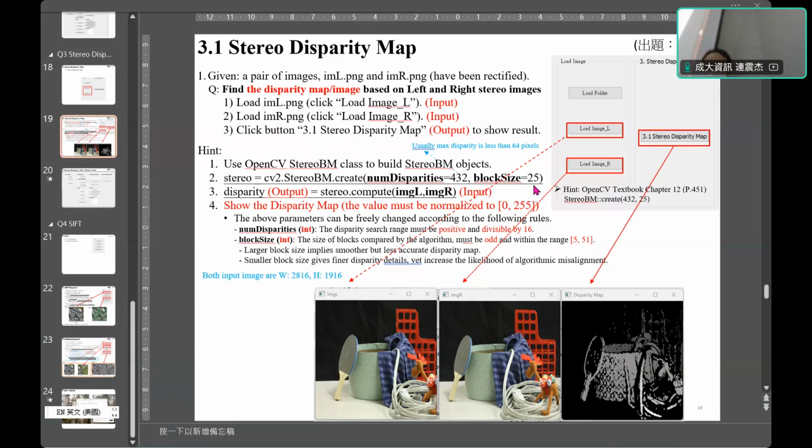And the block size usually is 3 by 3. That's a small window. Sometimes, in my experience, 5 by 5. Most of the time we do stereo in real time, but if the block is too big, it cannot be real time. It will be very slow, because for each pixel you need to do the search. So in order to speed it up, we use 3 by 3 or 5 by 5. 7 by 7 is already too big. It's the same as deep learning.